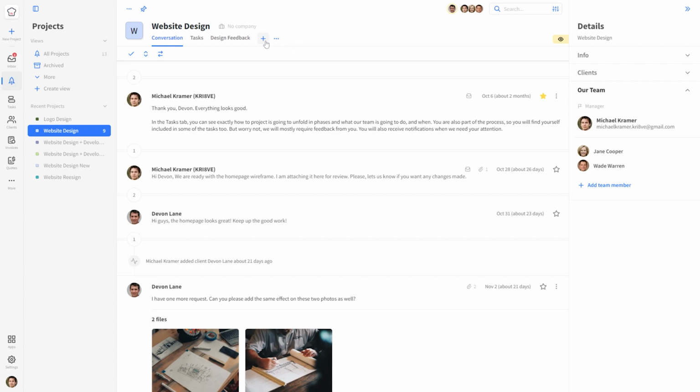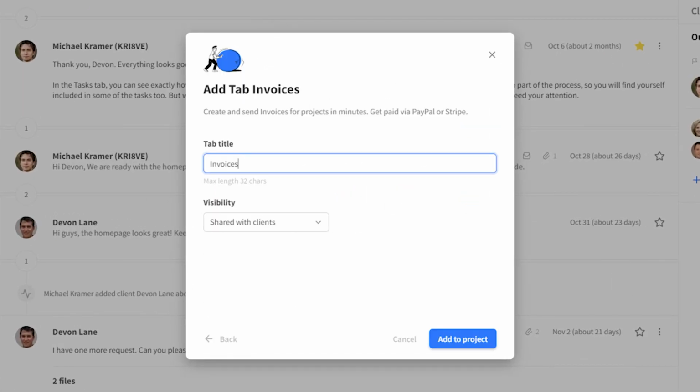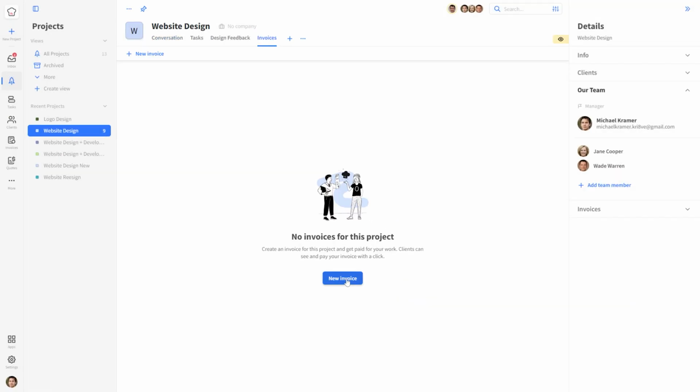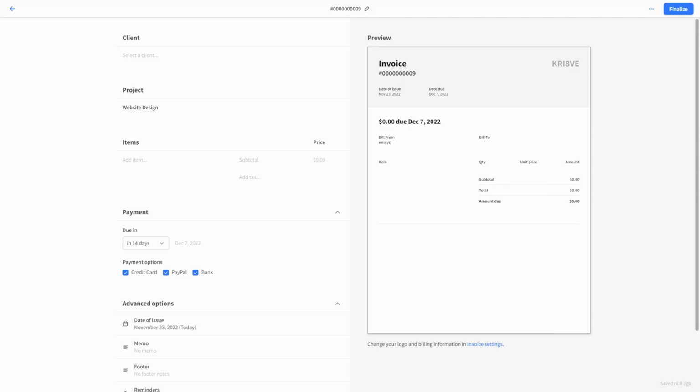Go to your project and add an Invoices tab. Make sure the tab's visibility is set to share with clients so your clients can view the invoices. Once you're in this tab, click the New Invoice button to create your invoice. This will open an invoice template that will display your brand logo and billing address.